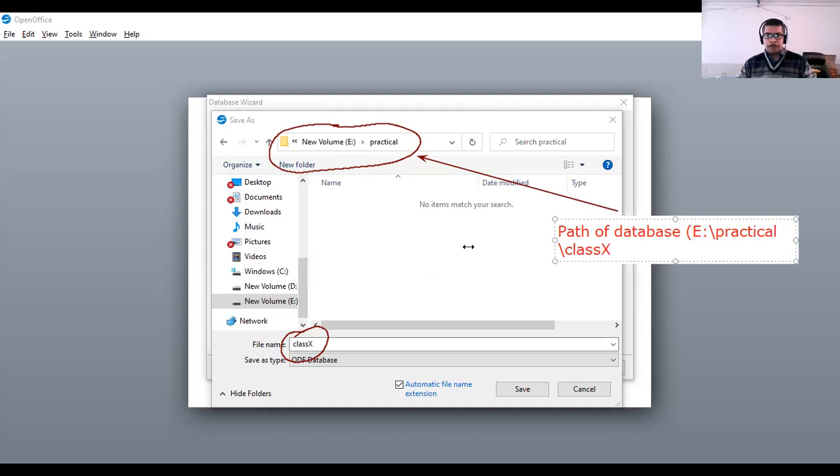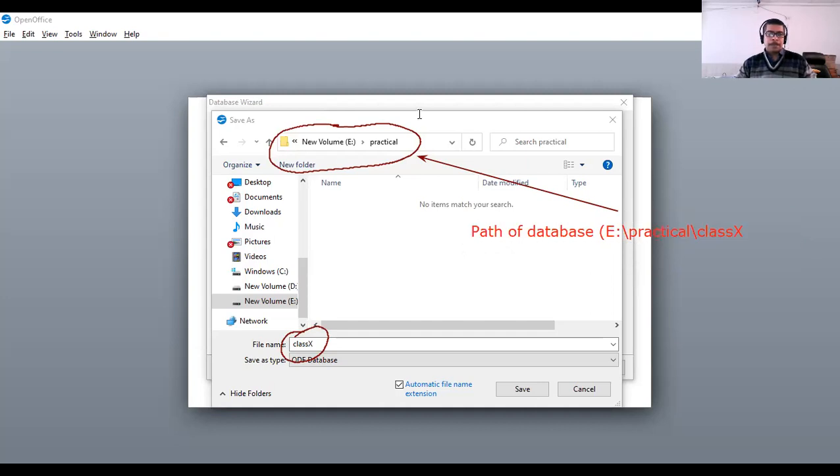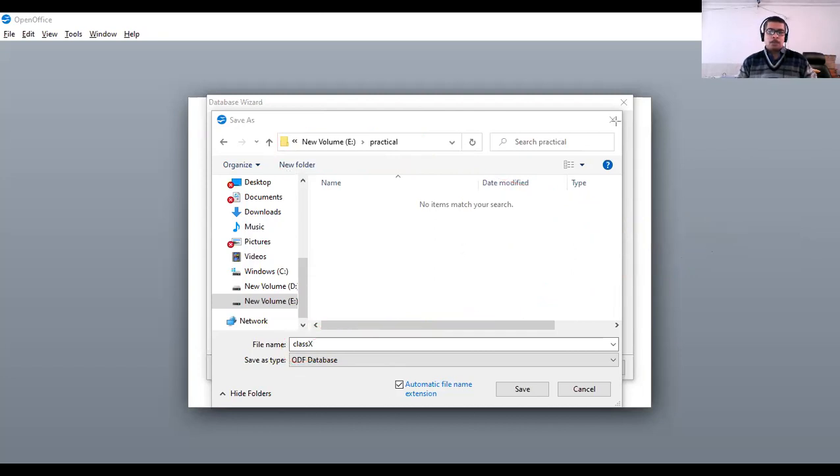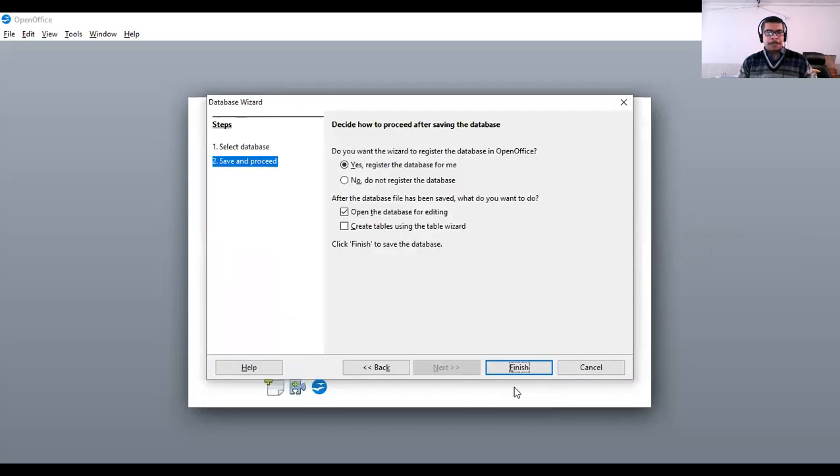So you can see here that class X has been derived from here. Finally, the address of my database is E drive, practical, class 10. Practical is the folder where we have placed the database. I hope you have understood. So I have given the name class 10 and I have clicked save.